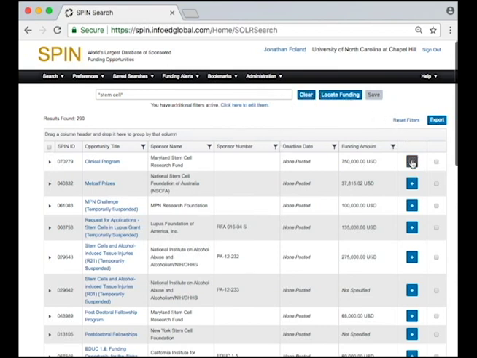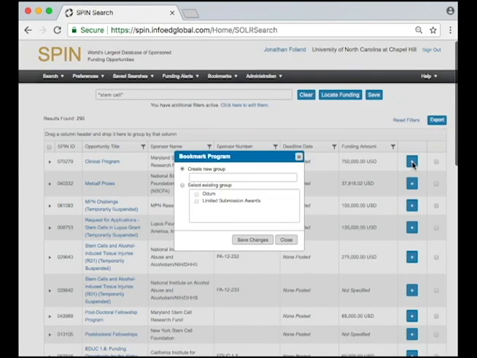You can also bookmark programs and create curated lists of individual programs that you want to refer to at a later time. Simply click the blue plus box. This brings up an option to create a new listing or assign a funding opportunity to a pre-existing listing. Simply click Save Changes, and that funding opportunity will be assigned as you want it.